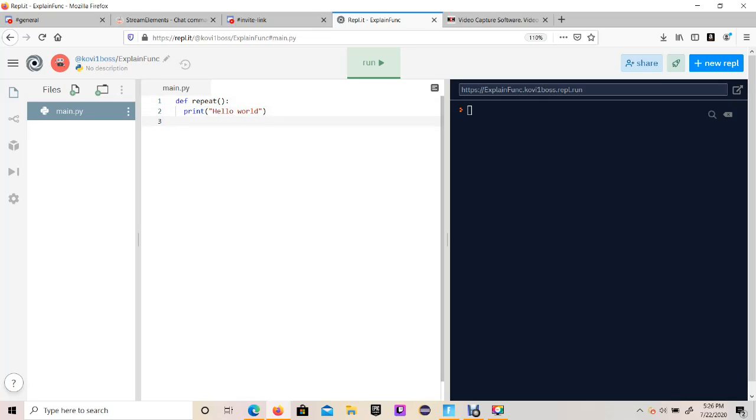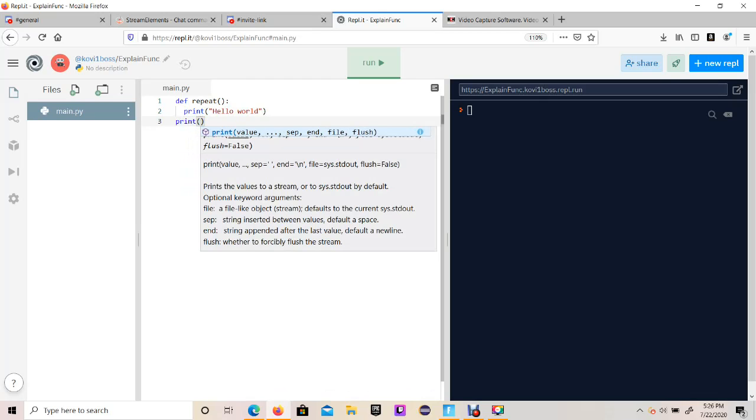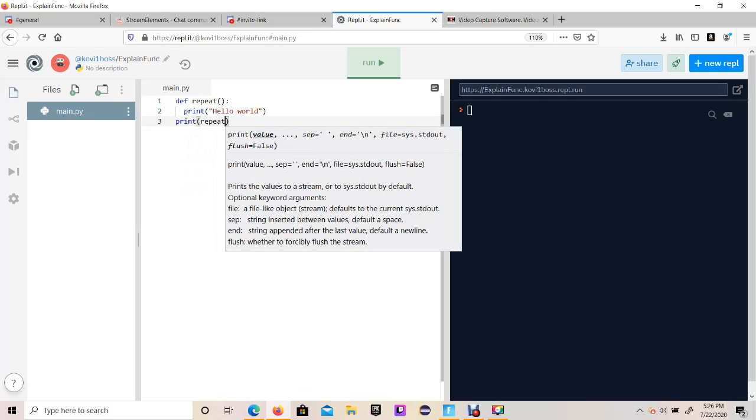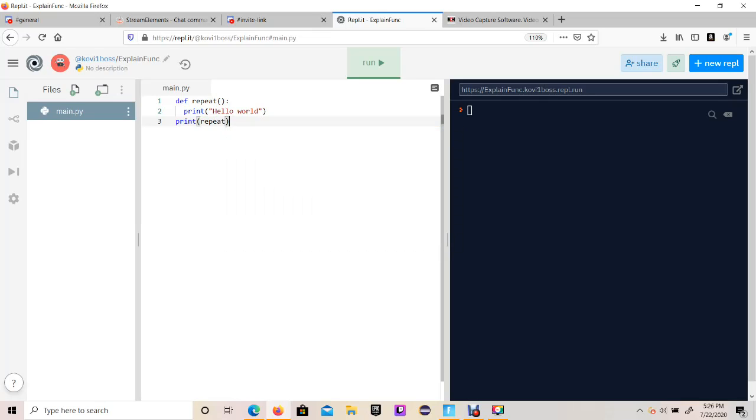So I guess I'll move down and I'll do print, and not in quotation marks, that'd be if I wanted to say something. Print repeat. You probably don't understand what this means, so let me explain. Def repeat, this is activating the function, and this is the name of the function. There is no variable, but that does not matter. This is inside the line of code. So that means that whenever I call or print repeat, it always says hello world.